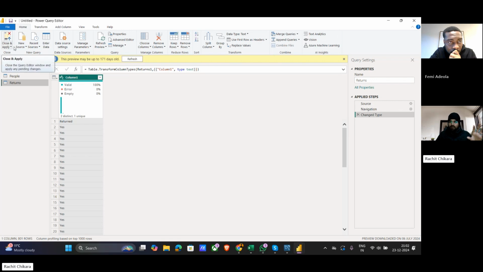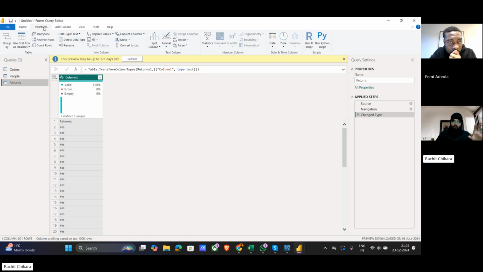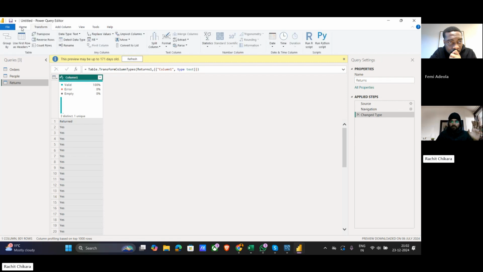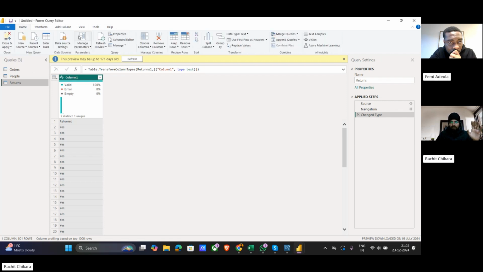There's a ribbon where we have functionality with respect to home, with respect to transform, with respect to add column, like we have in Excel. So it's very much similar to what you have used in Excel. So this is the ribbon.